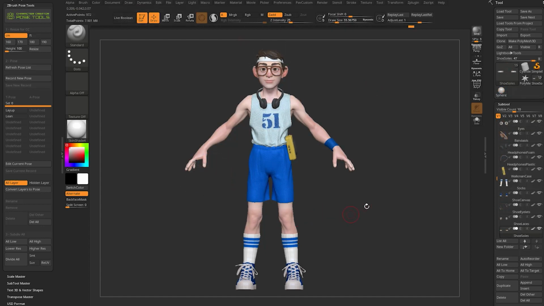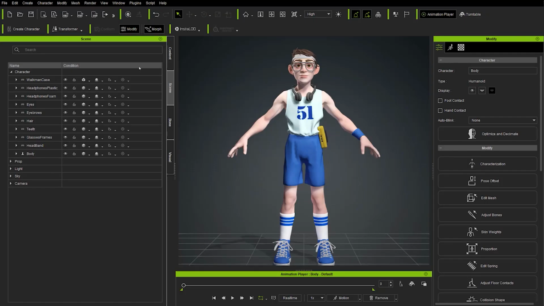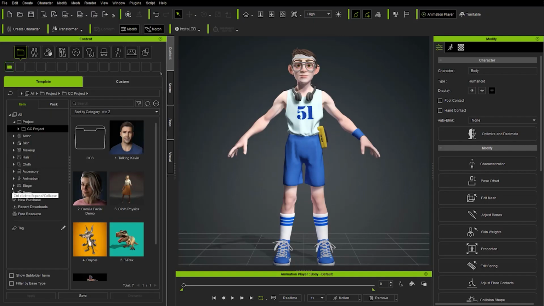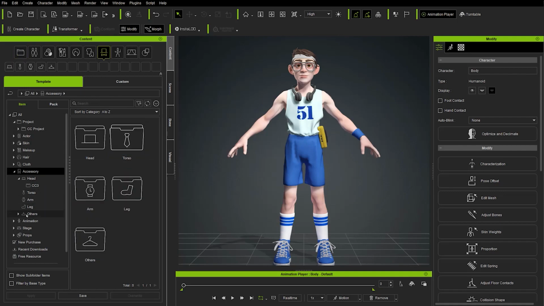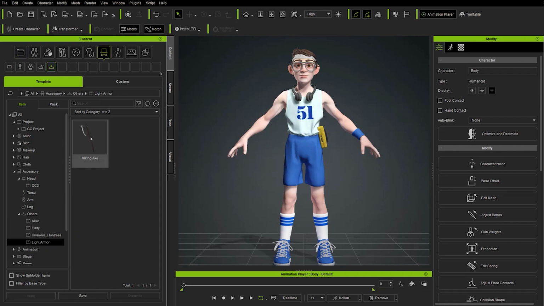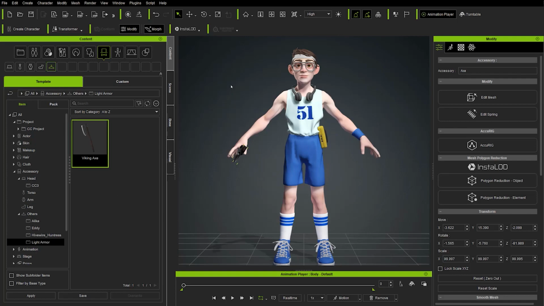I'm going to record an addendum in here just in case you want to go into Character Creator and just bring some accessories over and you're not trying to link files, you just want to grab some accessories. That's totally easy to do too. All you have to do is go in here to Character Creator, go in here to your Content tab. Again, we'll hop in here to Accessory. Let's go down here to Others, Light Armor. I'm going to drag in a Viking axe.